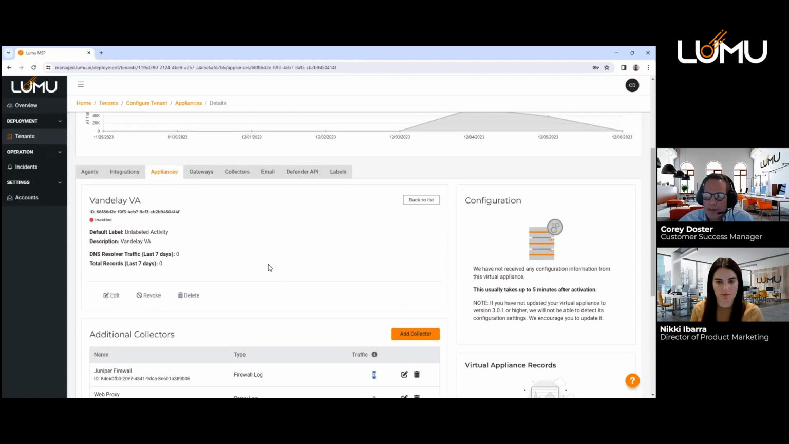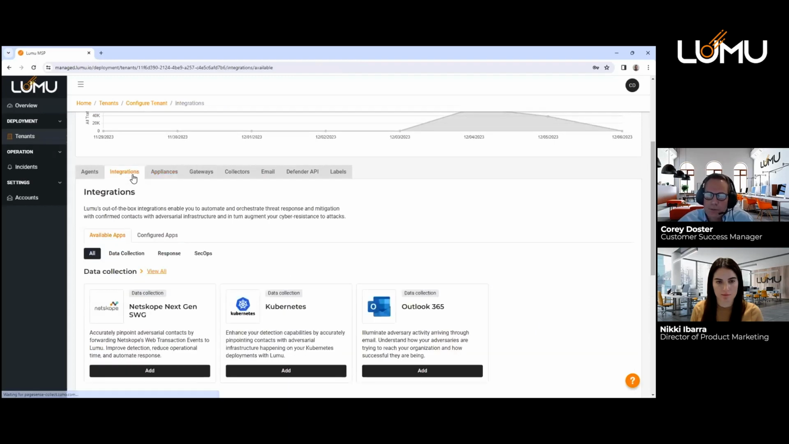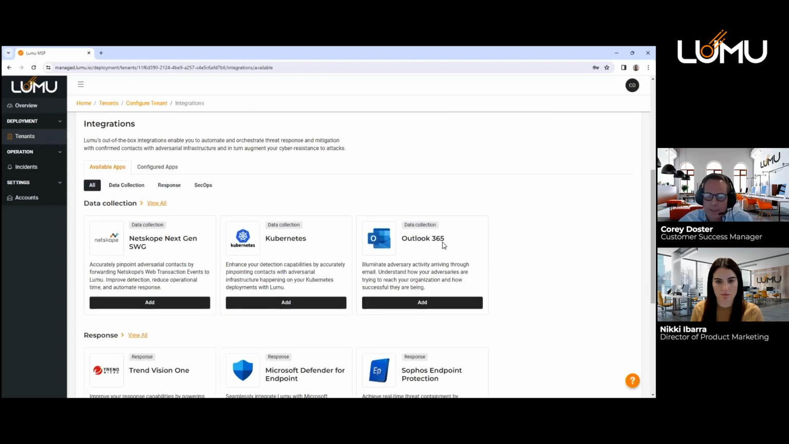The third way we can collect metadata is to use Lumu integrations, and specifically the data collection integrations. I'm going to cover all 3 types of Lumu integrations, but the data collection integrations are how we collect network metadata in addition to the virtual appliance or the Lumu agent. So let's take an example. We have this Outlook 365 data collection integration.